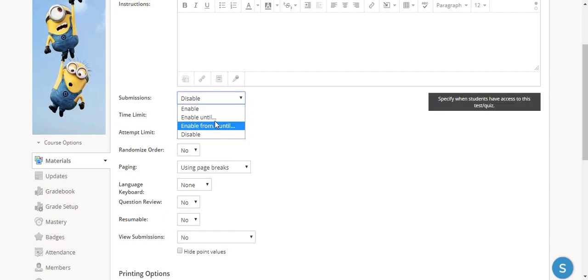You also see here you can enable and disable submissions. You can even do that on a specific time frame. So by default, you'll create this test quiz and submissions will be disabled. So students will not be able to actually start the test quiz and submit things back to you. So what you need to do here is come in and make sure that you enable the quiz.